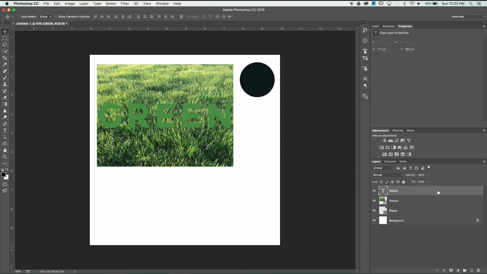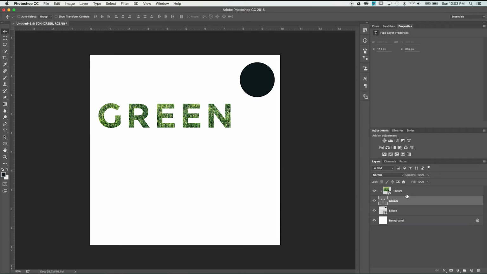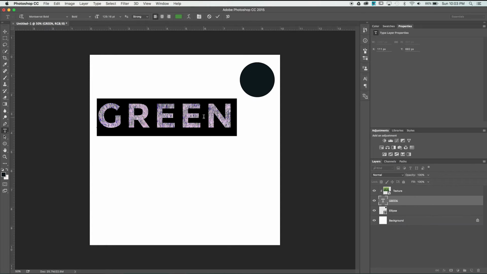I've got this green over top of the texture. I'm going to move it underneath. And I can actually clip that texture layer to that text element as well. You'll see that now all the texture remains within the bounds of the green text. And the cool thing is this text is actually still editable.